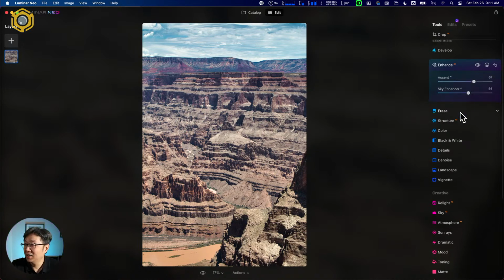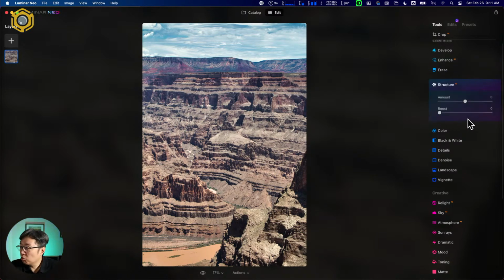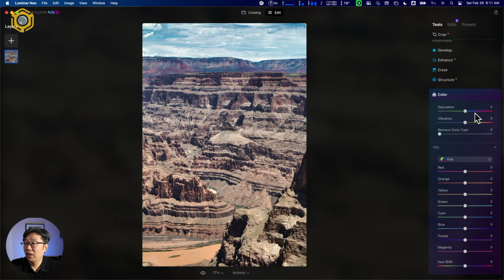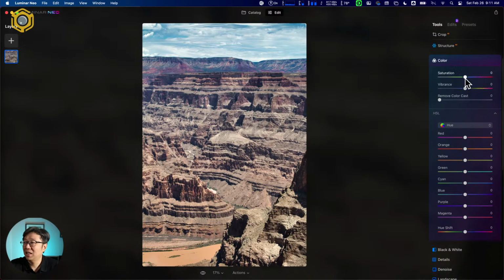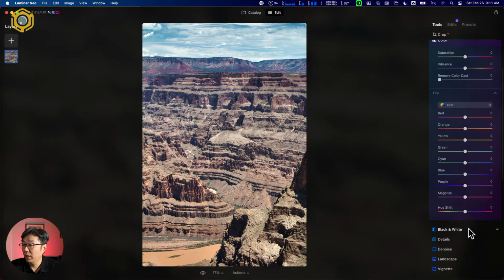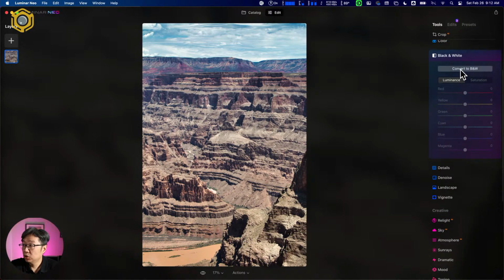It's called Enhance, and then Structure is a tool specified for patterns, or I could say it's more for buildings. Colors is for us to play with the saturation. Maybe we can reduce it to black and white, but later on I will show you there's another tool. It's really good. It's called Black and White. You can just one-click convert to black and white.